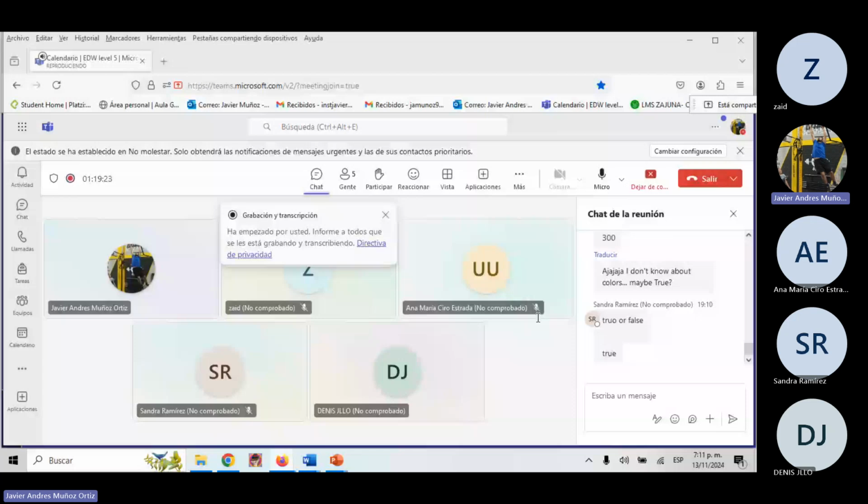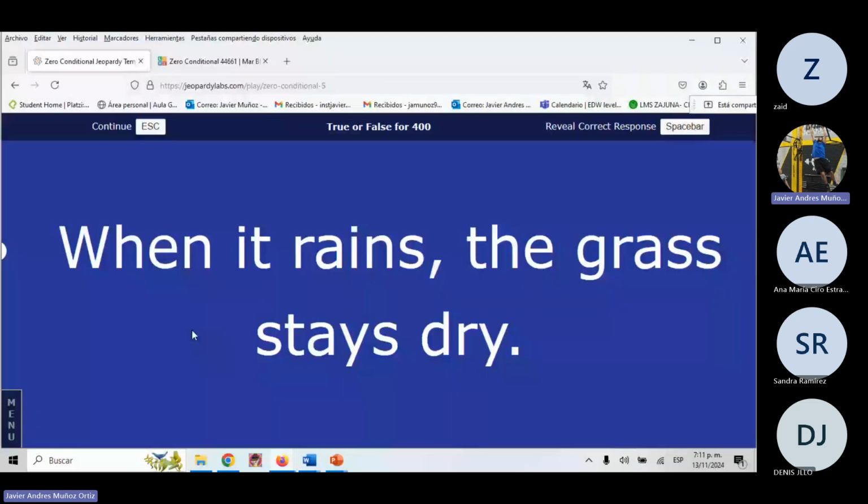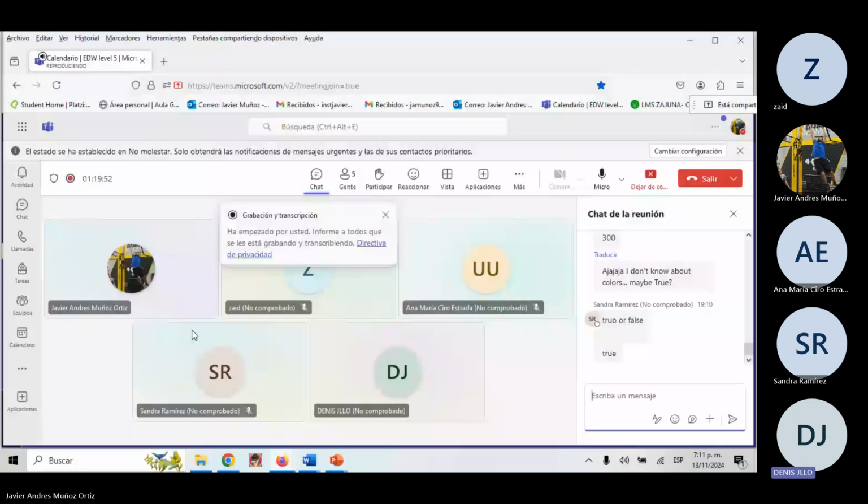I'm going to choose for you because we need to do it quickly. When it rains, the grass stays dry. This is true or false? What do you think? If it rains, the grass stays dry, right? Because we can exchange the word if with when. It's true.